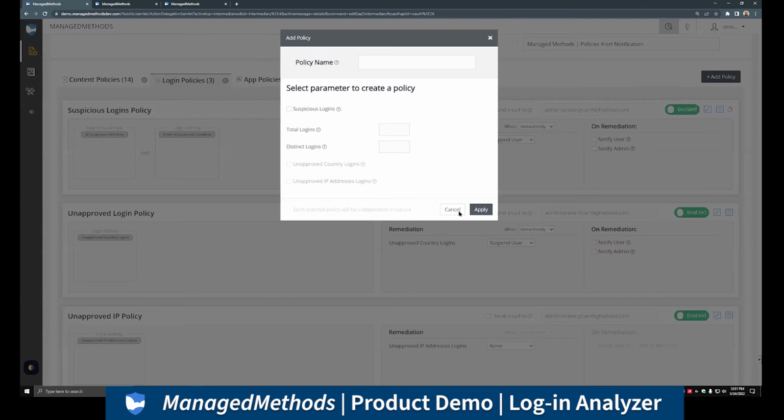And one of the other things that Reginald mentioned there is the number of logins. So we do also have the ability to set policies around total number of logins within a time period or the distinct number of logins within a time period.